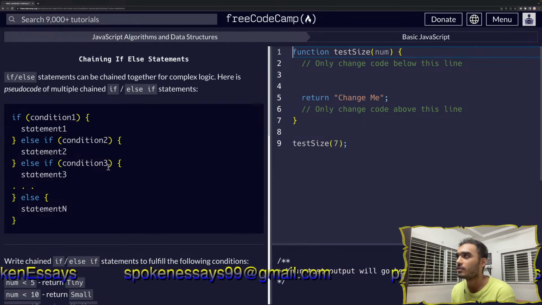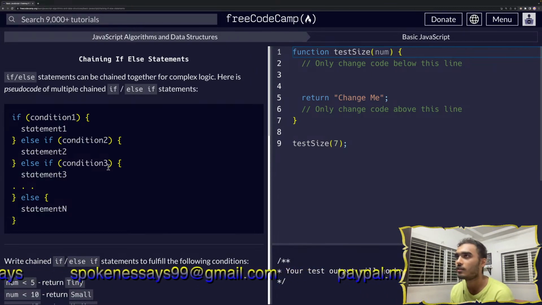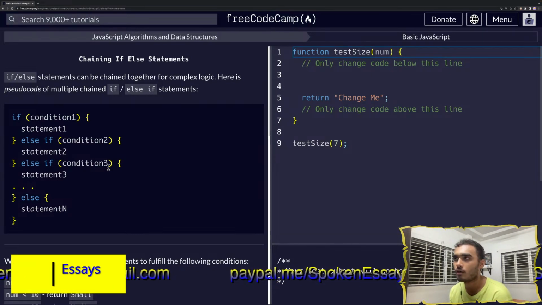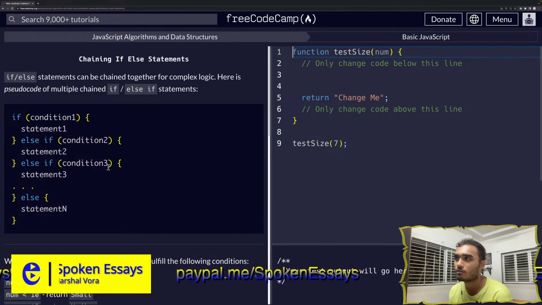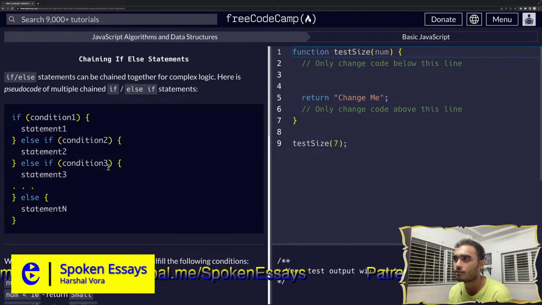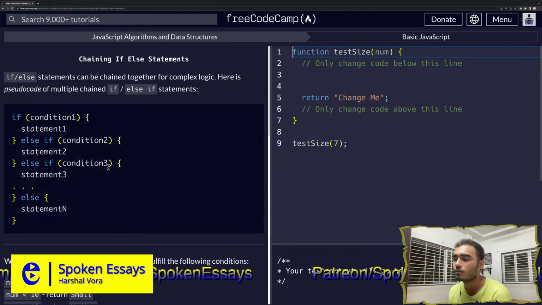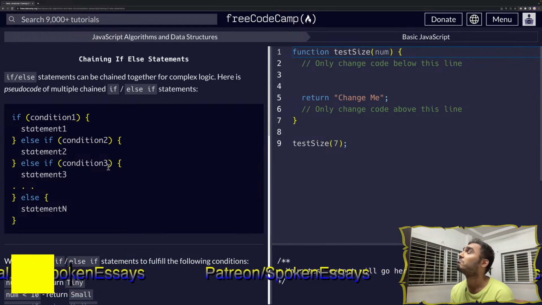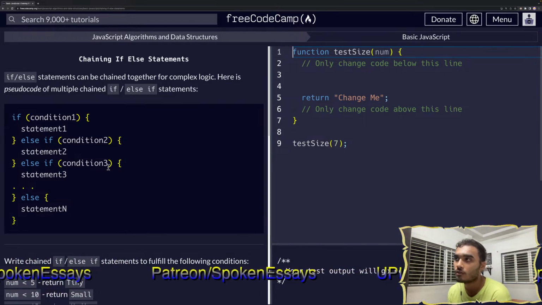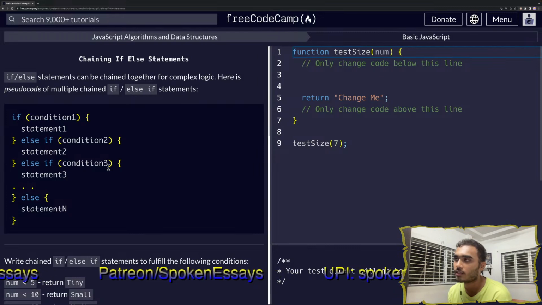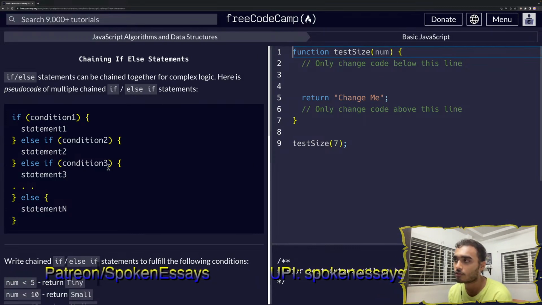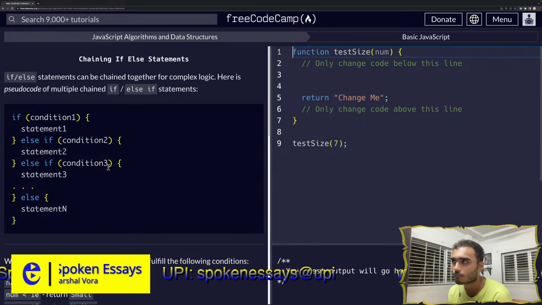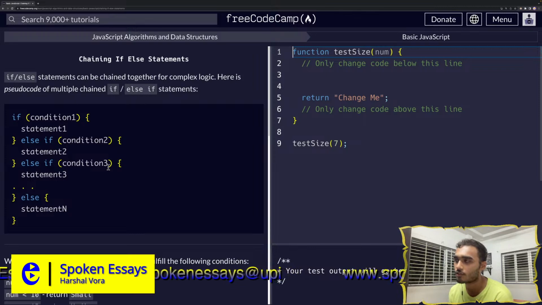So if else statements can be chained together for complex logic. Here is pseudocode of multiple chained if else statements. Condition 1, statement 1. If condition 1 is not right, if it's incorrect, it will go through condition 2. What can I think of for this? Okay, is the grocery store open? No. Then check another grocery store. Is there any other grocery store nearby? Yes. If it's yes, go there.